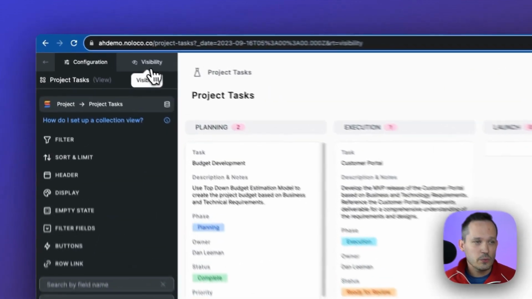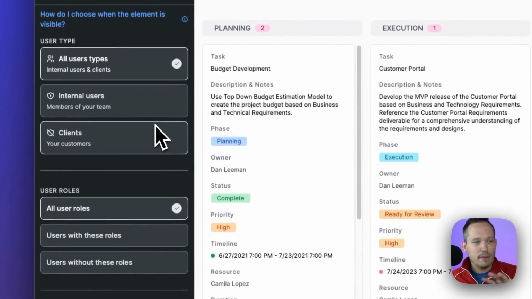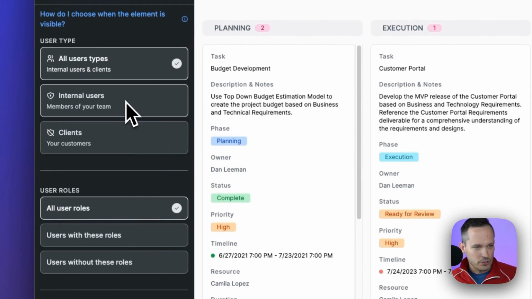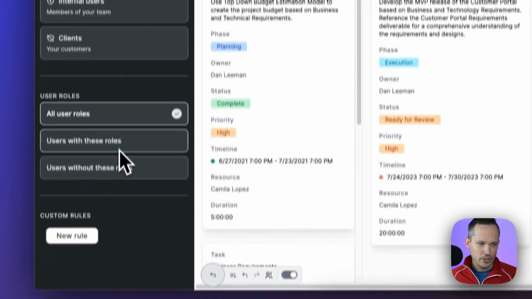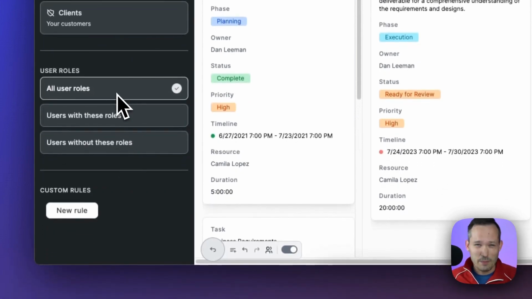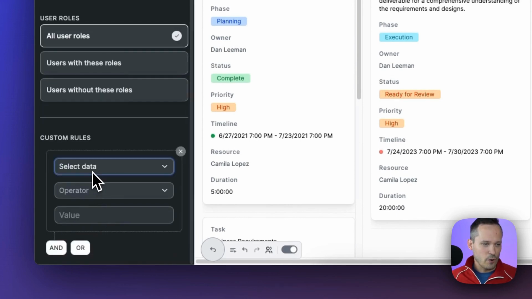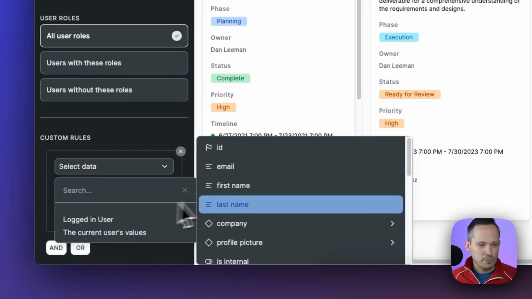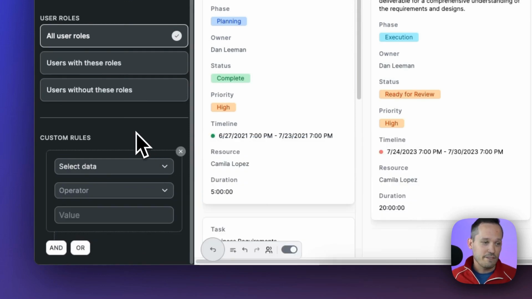Other things we can do here, we've got visibility settings. So we could say, maybe I only want this page accessible to certain individuals. Is it only internal users or clients? Could we say it's certain people with these roles? We didn't set up a user role for this example, but we could limit that. Or we could even add our own custom roles depending on attributes of that logged in user. If it matches this, now they can actually see this page.